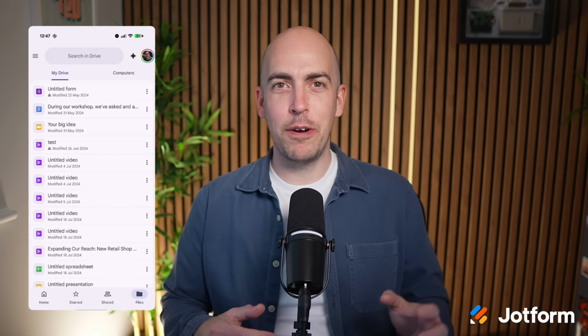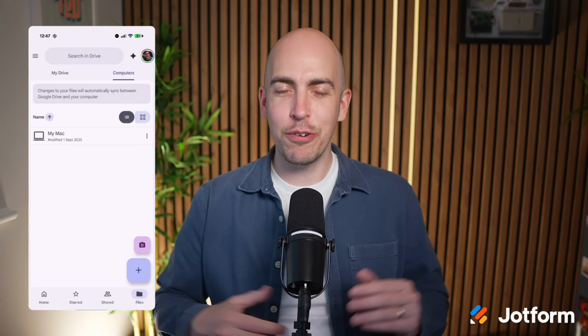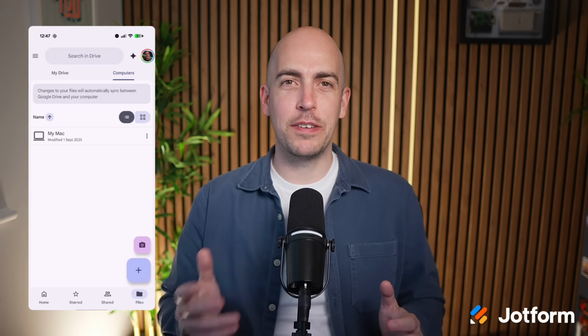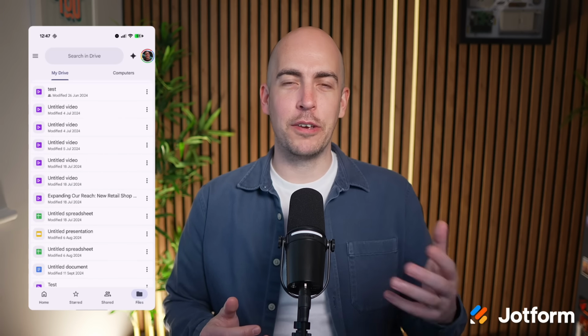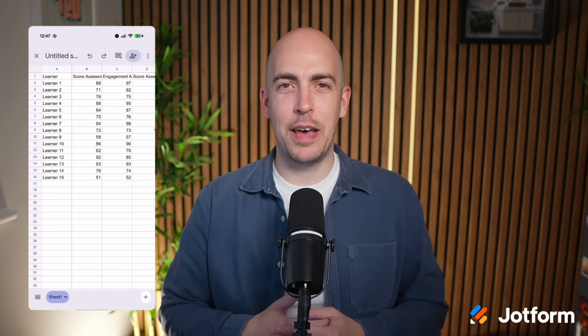You can also download a dedicated Google Drive app for both an iPhone or an Android, and that means you can access your Google Drive files wherever you are just by simply opening the app, and you can open up things like Google Docs and Sheets and be able to edit them on the fly too.